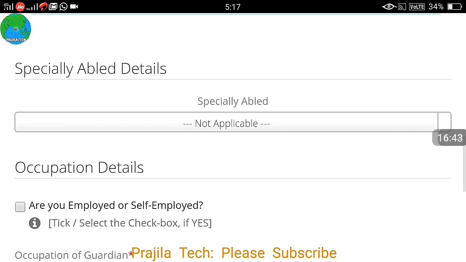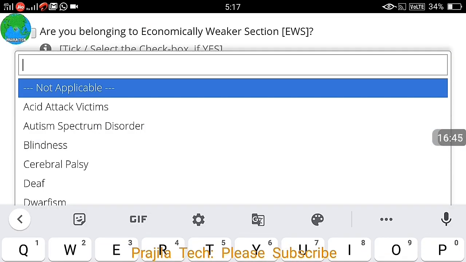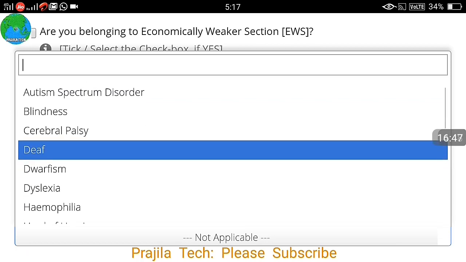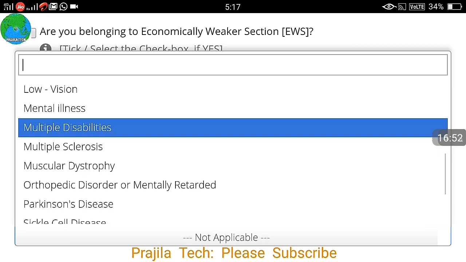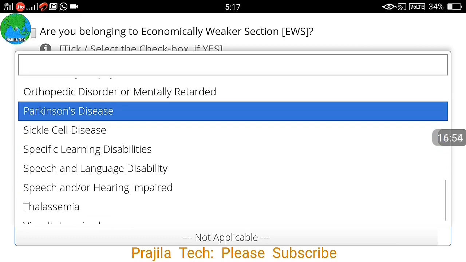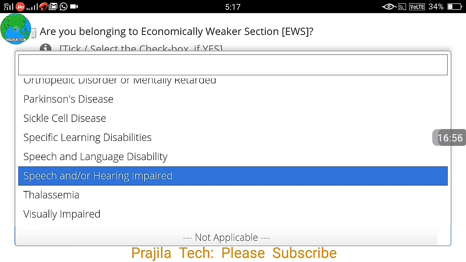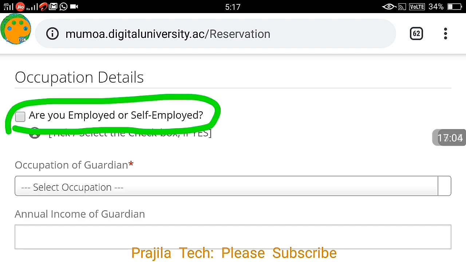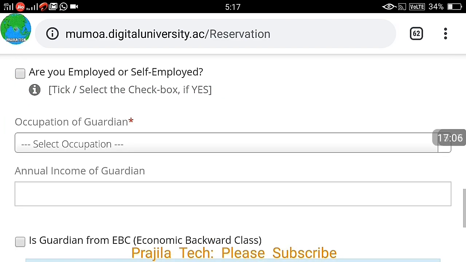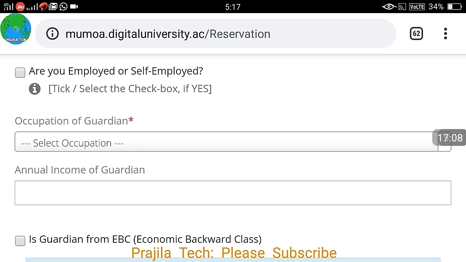You might need to produce all the relevant documents. Now there is something like if you have some illness, disability, this is the option you have to specify. You can see here lot of options for the disability. You can select accordingly under which category you fall. Okay, so then next one is, are you employed or self-employed? Then you can specify that, yes or no, you can tick it. If you are not employed, then you don't need to tick it.